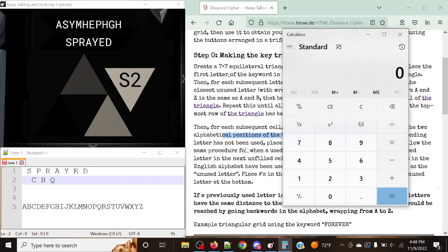Next up, we've got Alpha and Yankee. 25 minus 1 is going to be a 24. X-ray has not been placed yet, so we can place that there. No problemo. 25, which is the Yankee, minus the 5, which is the Echo, gives us a total of 20, which is a Tango. Tango is going to be able to go there. It has not appeared yet.